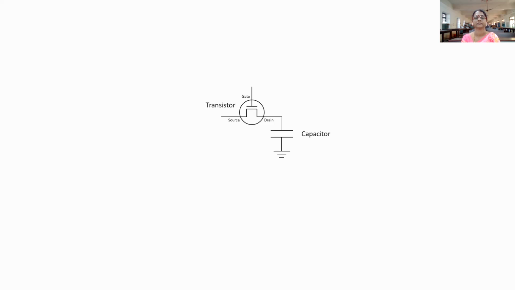Now that there's a capacitor connected, if the transistor gate is open, current can flow through the transistor and the capacitor can charge up. It only takes a few nanoseconds, that's a few billionths of a second, for a memory cell capacitor to reach full charge. When the gate is closed, the source current is blocked and the capacitor remains charged. This is why the transistor in a memory cell is often referred to as a pass transistor.